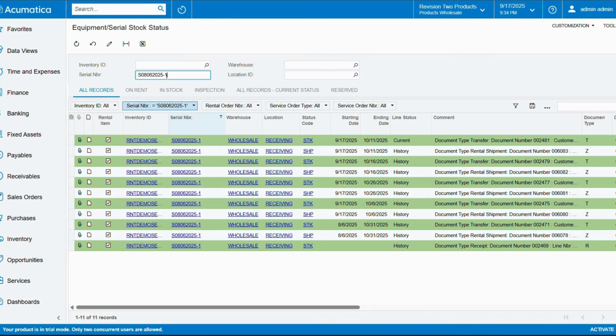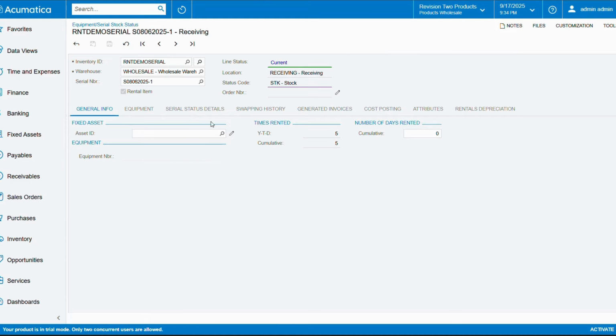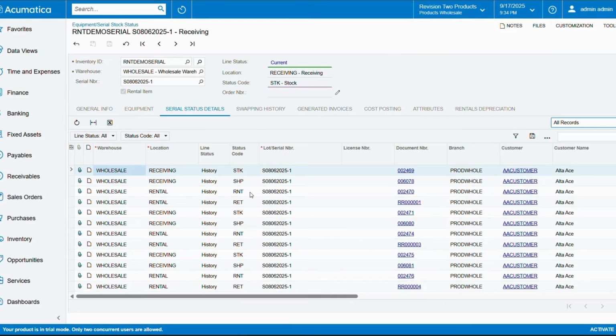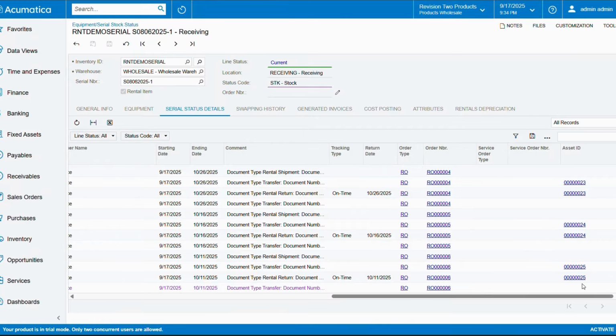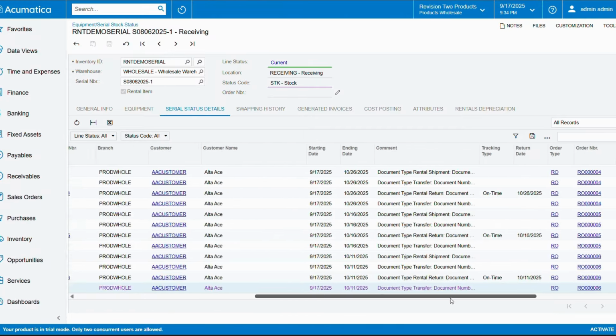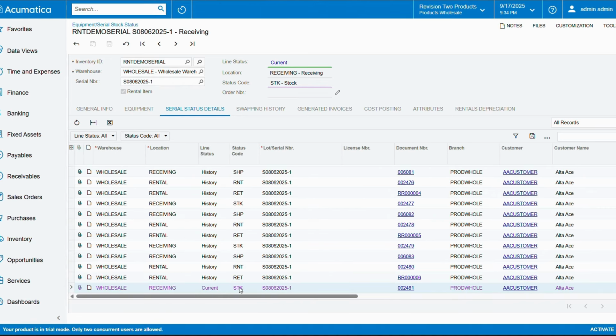Let me refresh this again and then you will see the added fixed asset ID is removed from the asset ID field for this rental item and serial number. And you will see the fixed asset ID removed and the status code updated as STK to mention that this item is now in stock again.